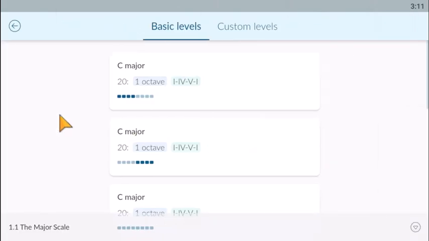Now let's move to basic training. So basic training is just the same thing. Now let me explain the boxes to you. You can see C major. C major is just telling you the key and then the scale, right? So you can see the major scale here. Can you see major scale? So C major. You can see 1 octave. 1 octave just means from do towards do.